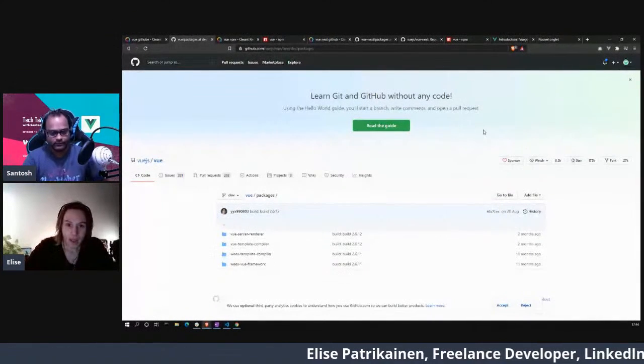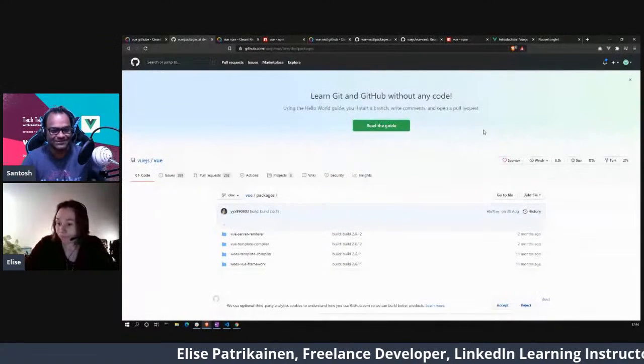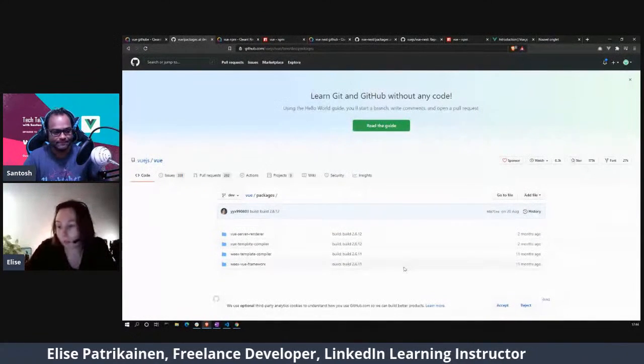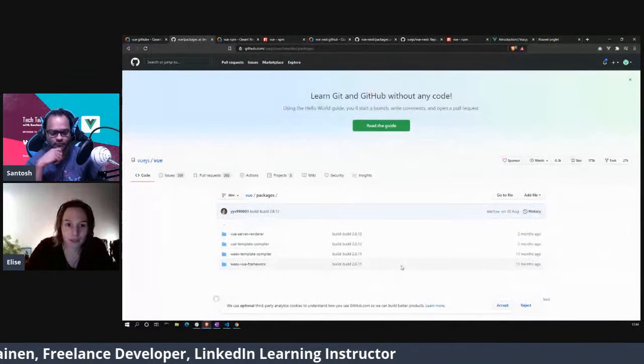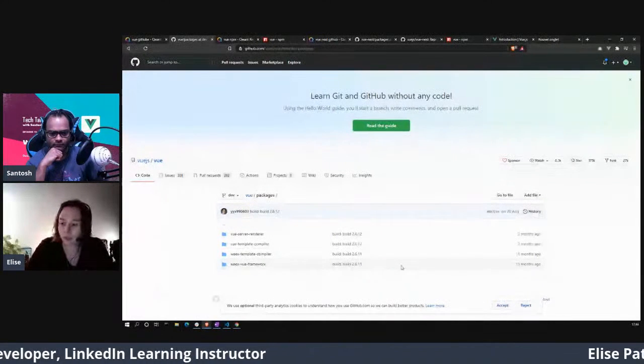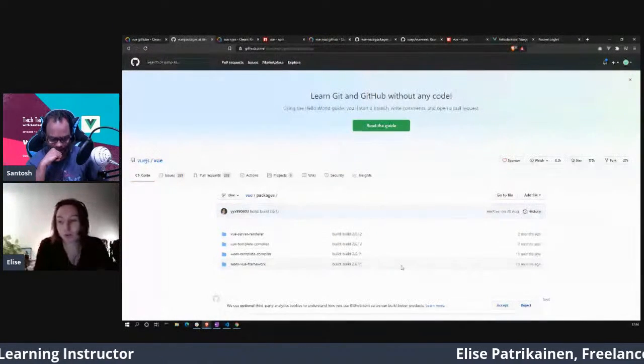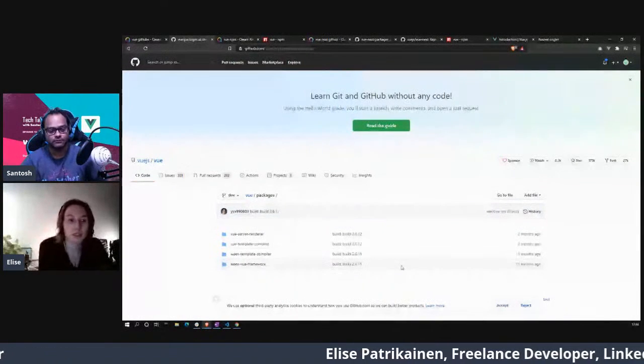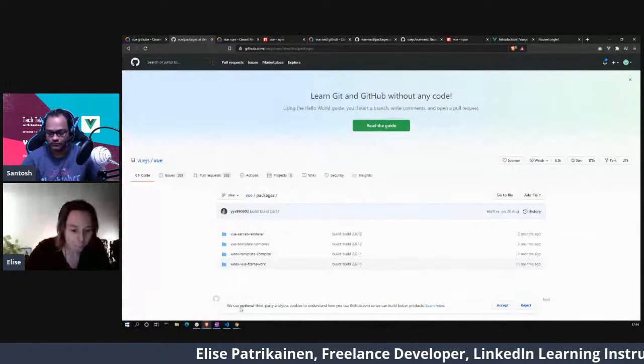Okay. Cool. You can move on. But anyway, it's better to wait until the end of the year, because there are so many differences that a package would probably not work if it is only designed for Vue 2.